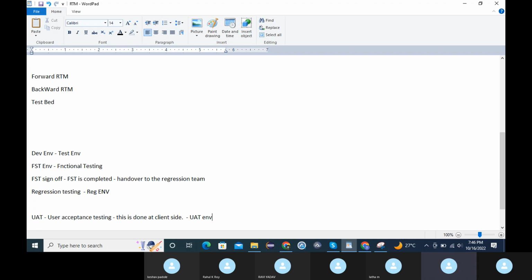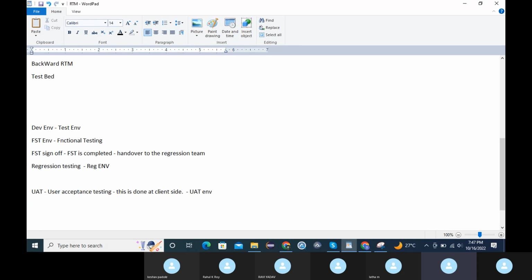And for that, there is a UAT environment. Once it passes the UAT environment, then it goes live. That means real time users, like you, me, everyone who is an ICICI Bank customer, will now start using the application. So first is the FST, next is the regression, then there is UAT, and then it goes live. The go live application URL will be the ICICI Bank URL.